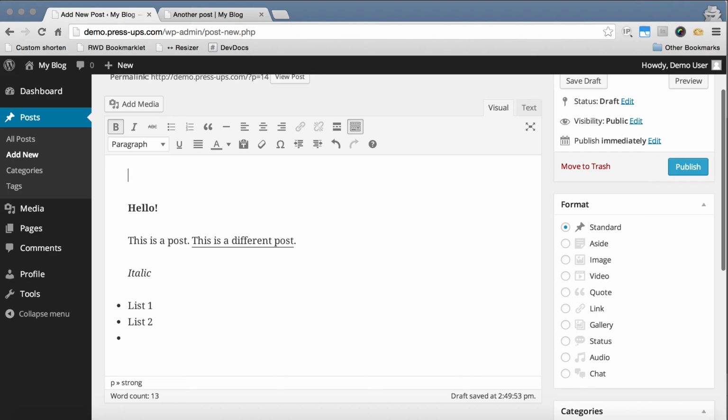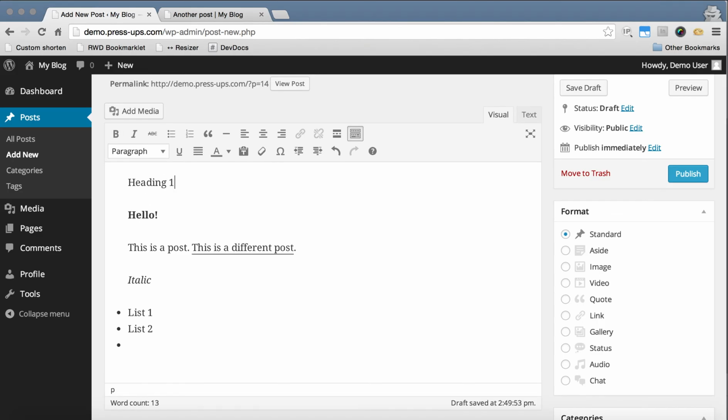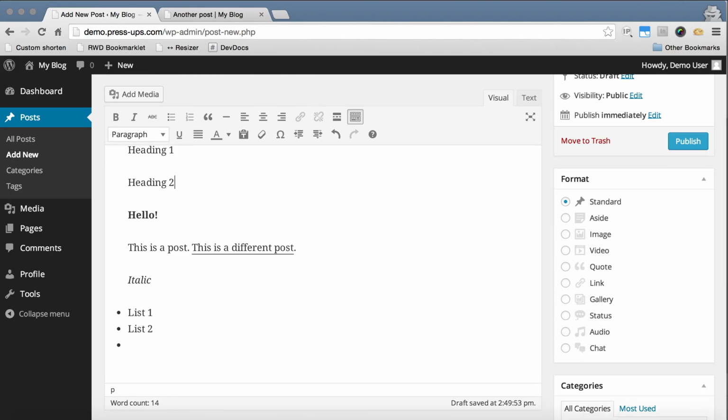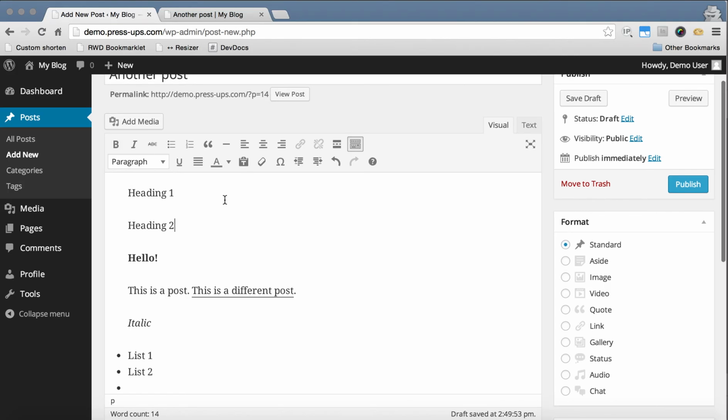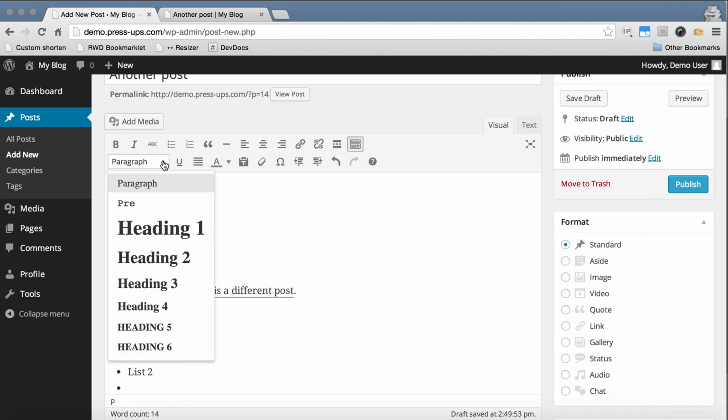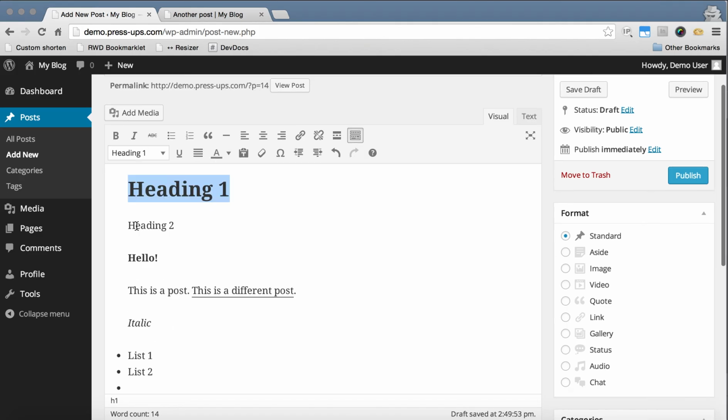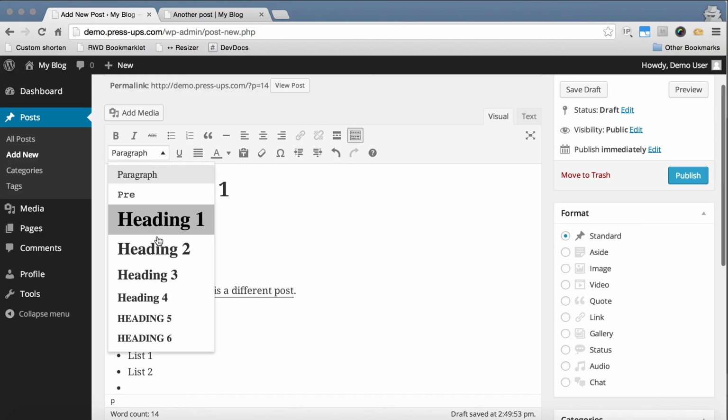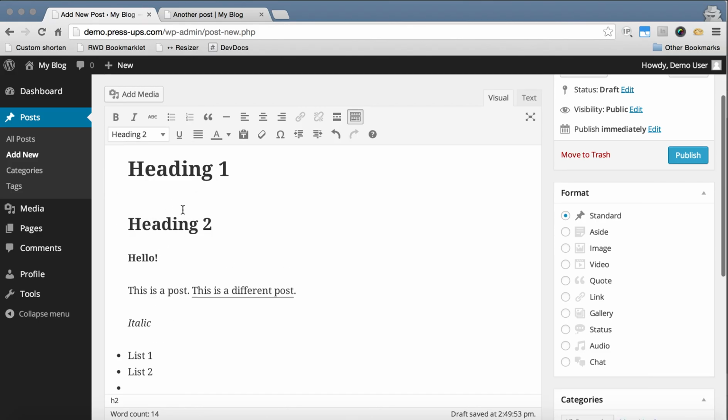And one is what are called headings. So I'm just going to create something called heading 1 and heading 2. The reason these are useful is because they can be consistently styled by your theme so that all headings always look the same. And they also give some structure to what you're writing. So if you've got headings or subheadings, you can use this drop down here to assign different heading levels to what you're writing.